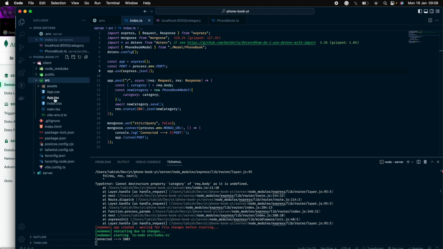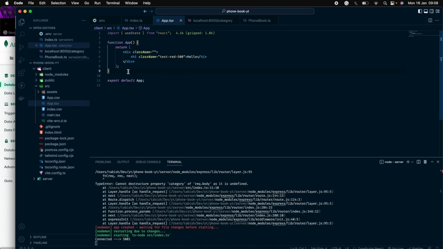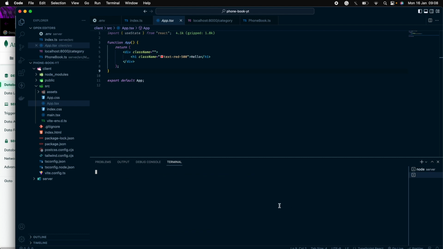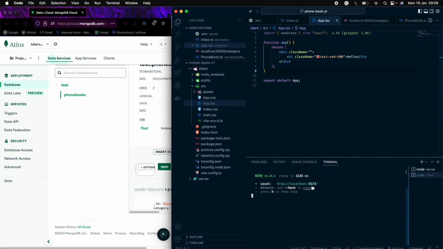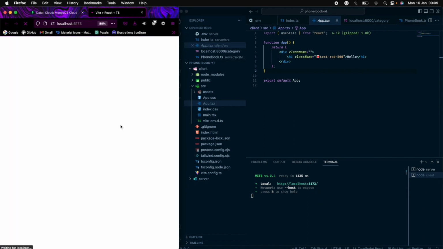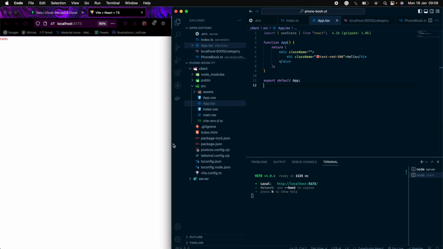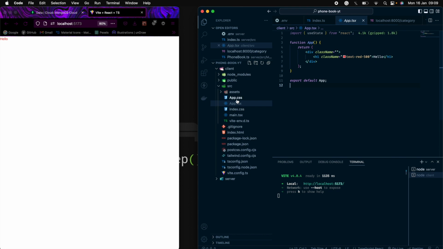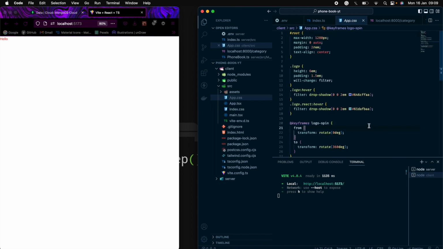Let's go to src app.tsx. I've already discarded all that. Let me make a new instance here. cd into client, npm run dev. Once it's running, I'll go to this port. Let's see what comes up here. Okay, hello. That's good. Let me clear all this up. We don't need that.